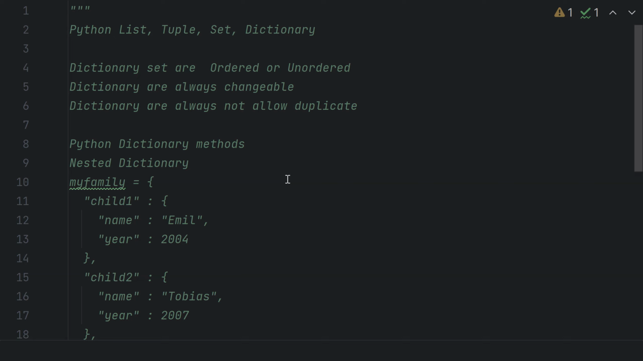In this series we will be discussing more about Python dictionary, which is the last data type in Python. We have discussed Python list, Python tuple, and Python sets. This time around we are discussing Python dictionary, another data type in Python. What are the characteristics of Python dictionaries?